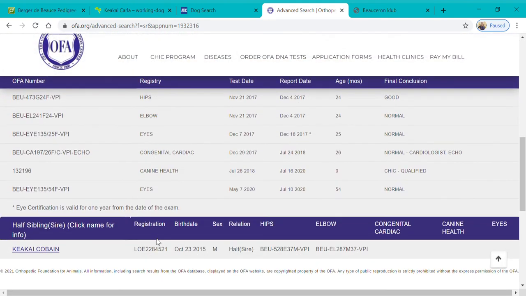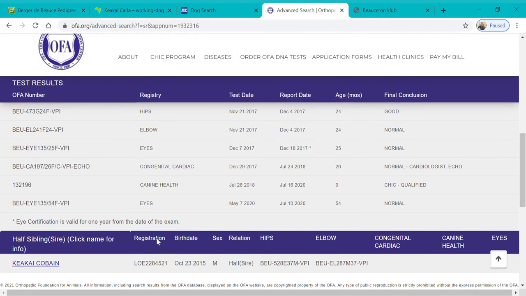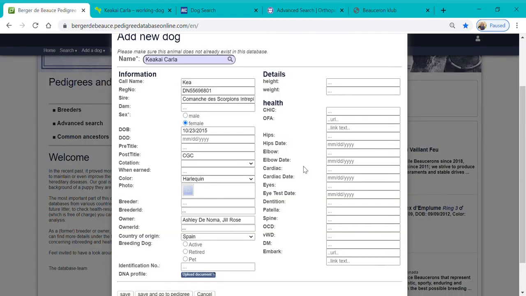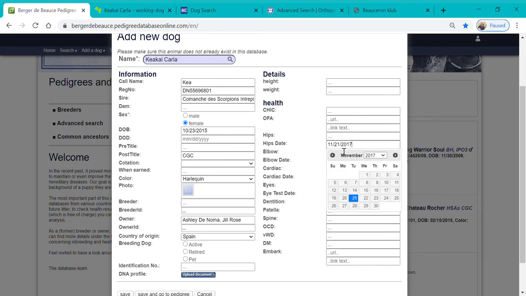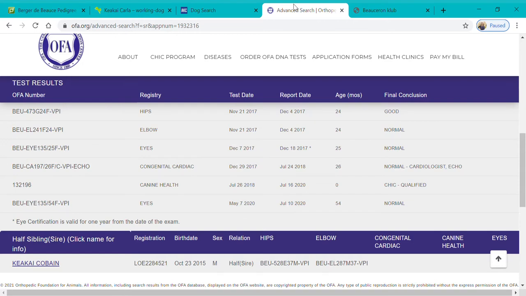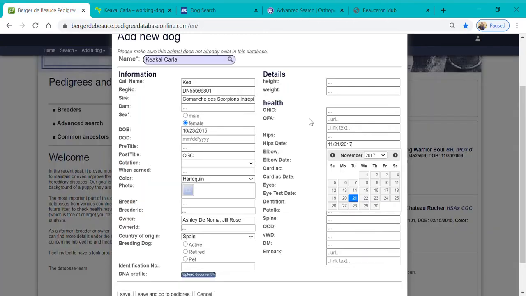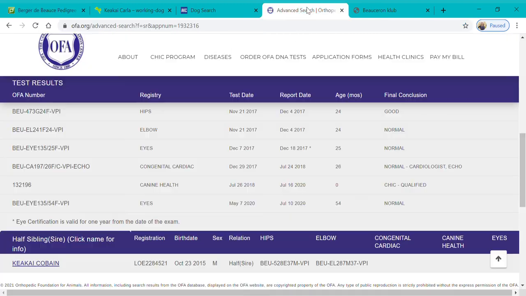So I'm just going to scroll down. And again, just like Mandy, we're just going to go down the line and enter in all of these OFA results. So hips are first. 11/21/17. And those hips were good. Elbows, same date, normal.